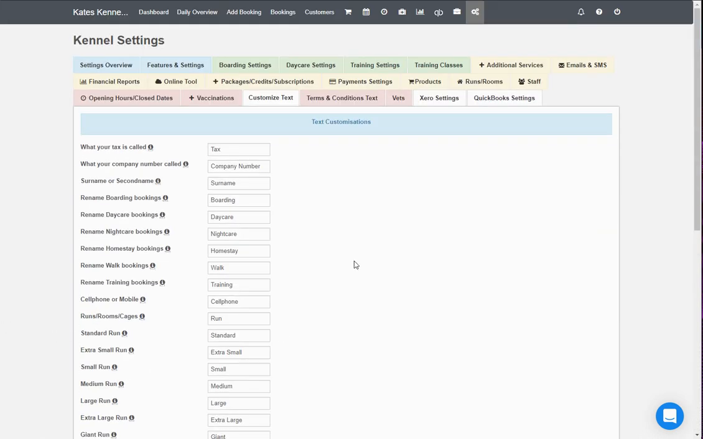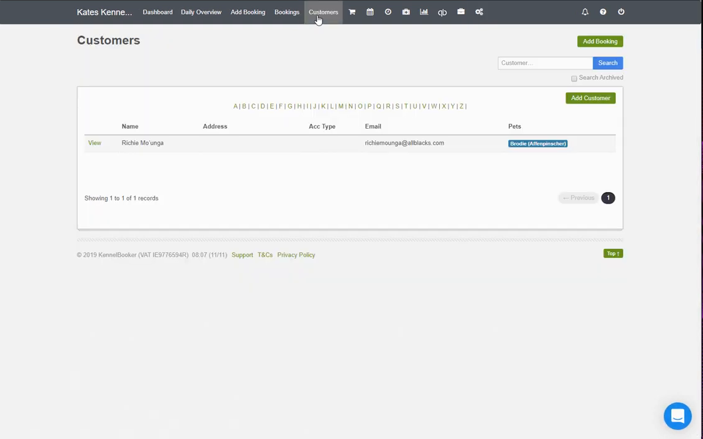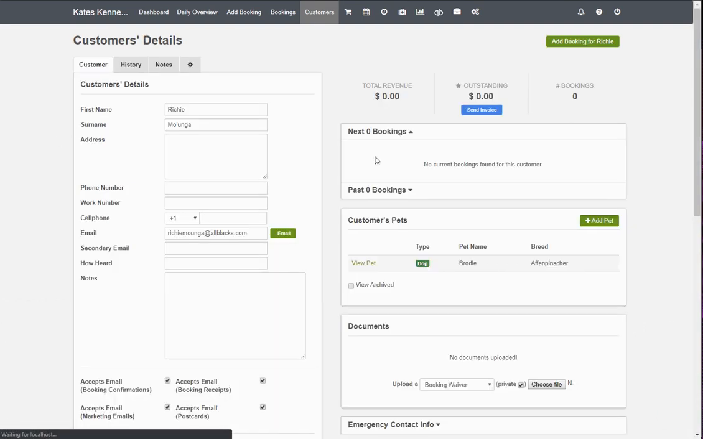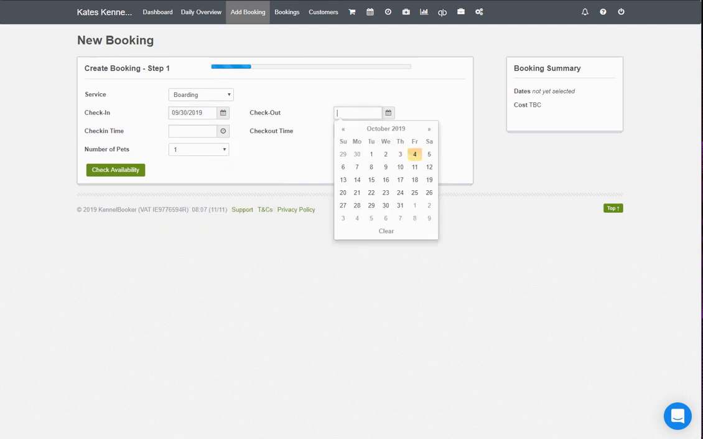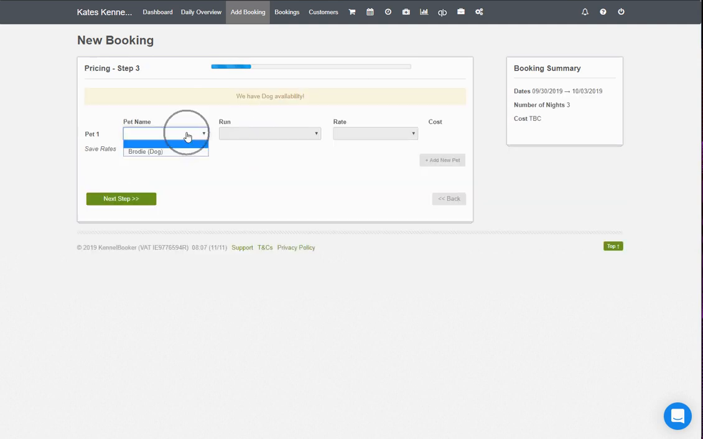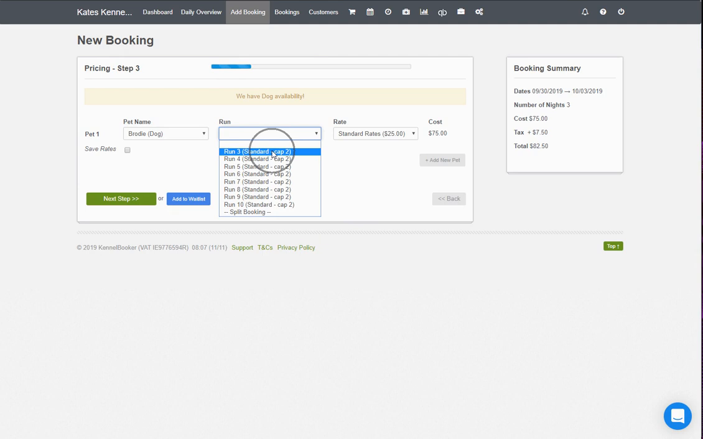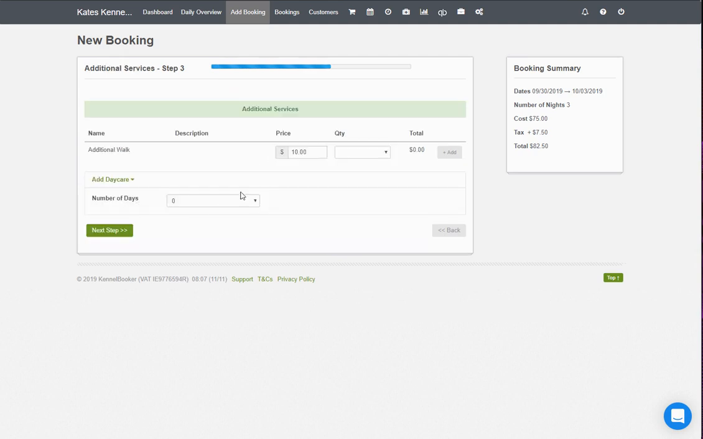So what we're going to do is click into our customers. We've got one customer in here, Richie Matanga, and we are going to add a booking for this customer. The easiest way to do this is to click in, click Add Booking, and then we're just going to add in a boarding booking. We're going to select his dog, assign it to a run, assign the price.